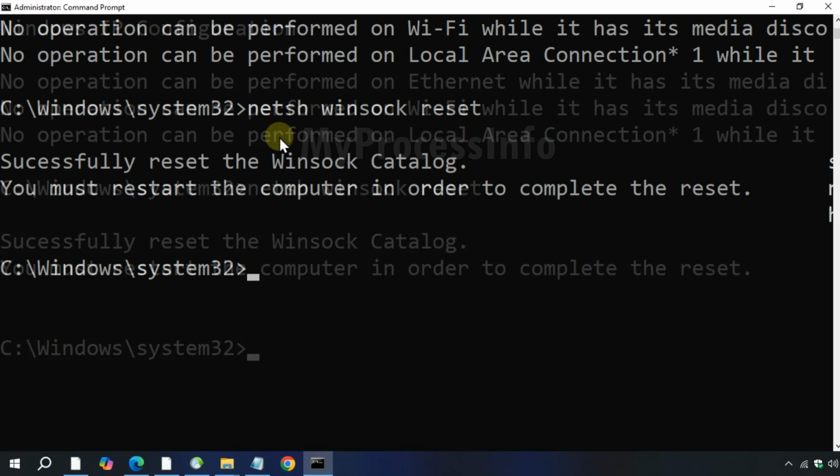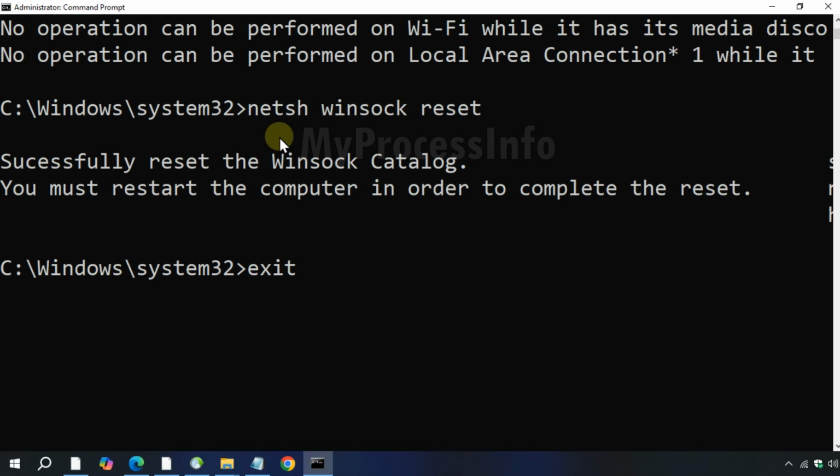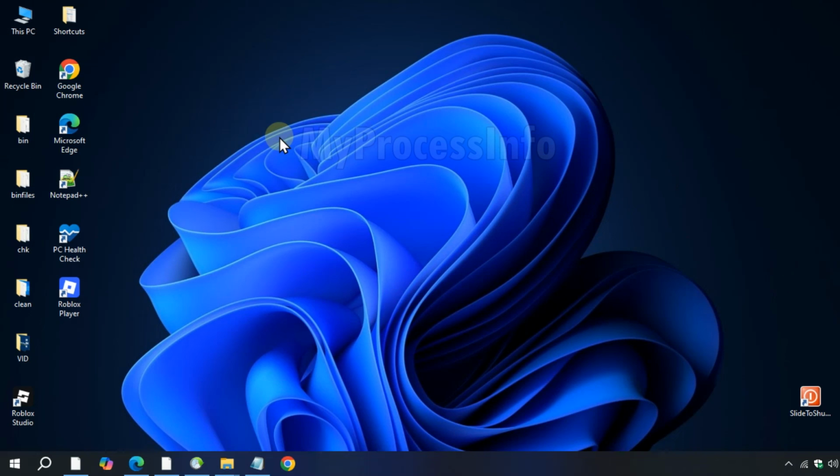After running all these commands, type exit and press enter to close the CMD window. Now recheck your website and your problem should be gone.